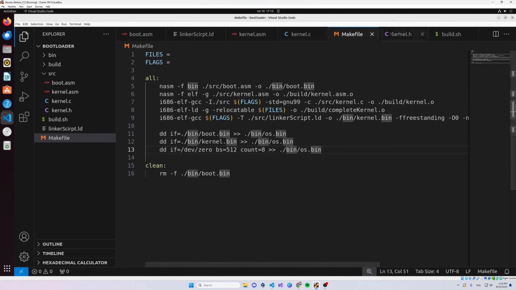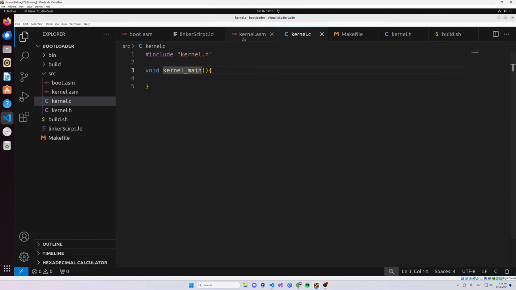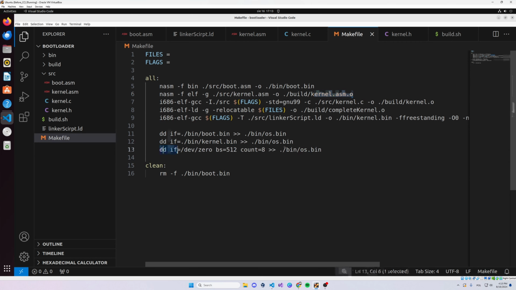No, sorry, actually it's not going to be exactly 512, I wasn't right, because kernel.bin is from complete kernel, and complete kernel comes from kernel.asm, which is 512 bytes, combined with kernel.c. This is going to do the job. So just make sure that make clean removes all of them.